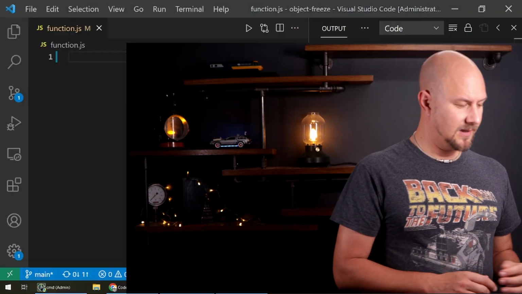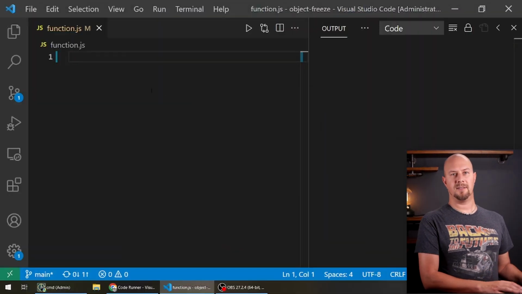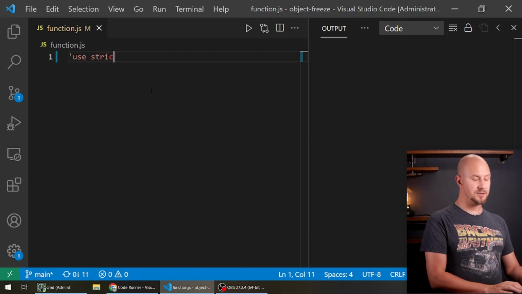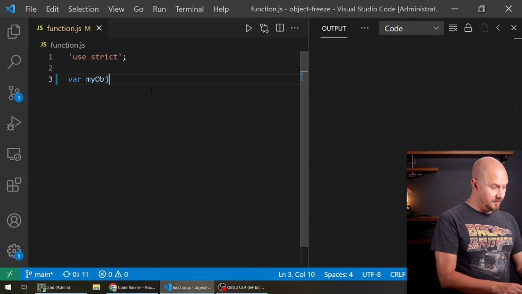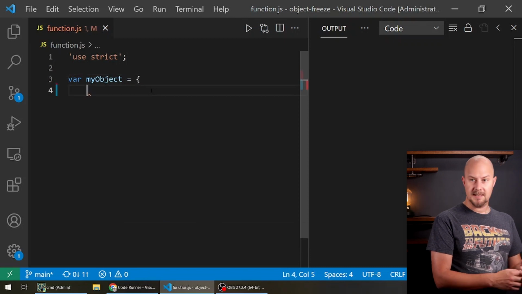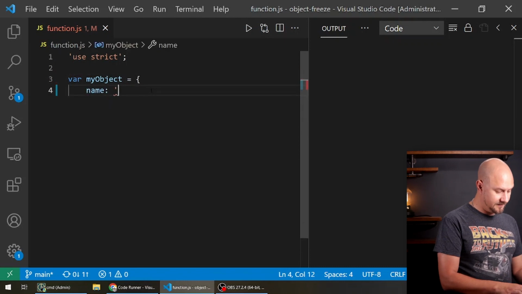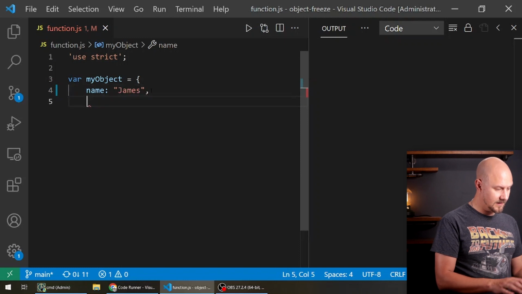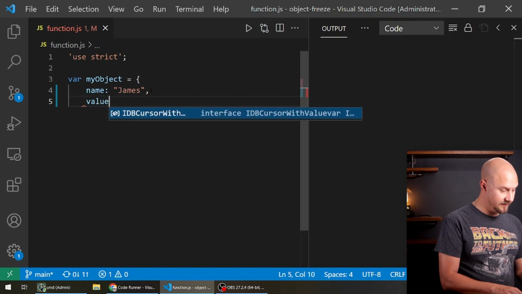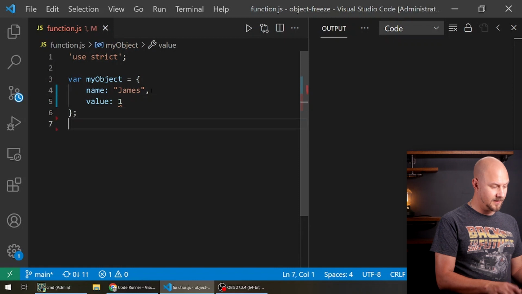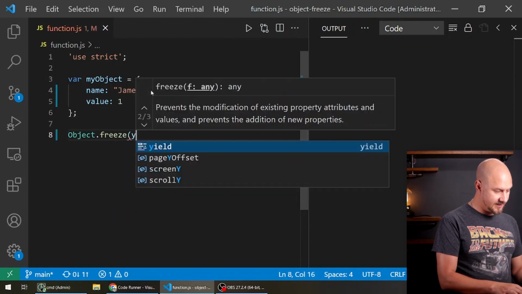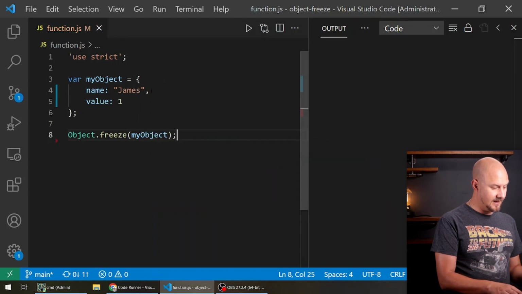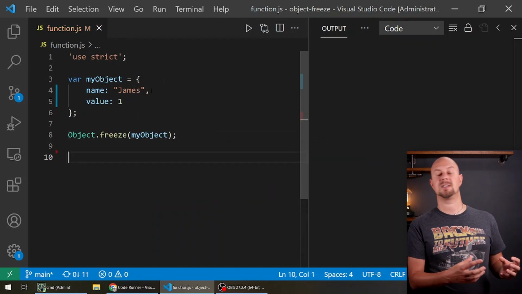So let's get some JavaScript running and I'll show you this in action. I've got Visual Studio Code here with the Code Runner extension, and I'll add "use strict" to the top of my page. Now we're going to create an object called myObject, and we'll give that a couple of properties. So let's give it a name property, and we'll just give it a value of a random number. There you go, 1.